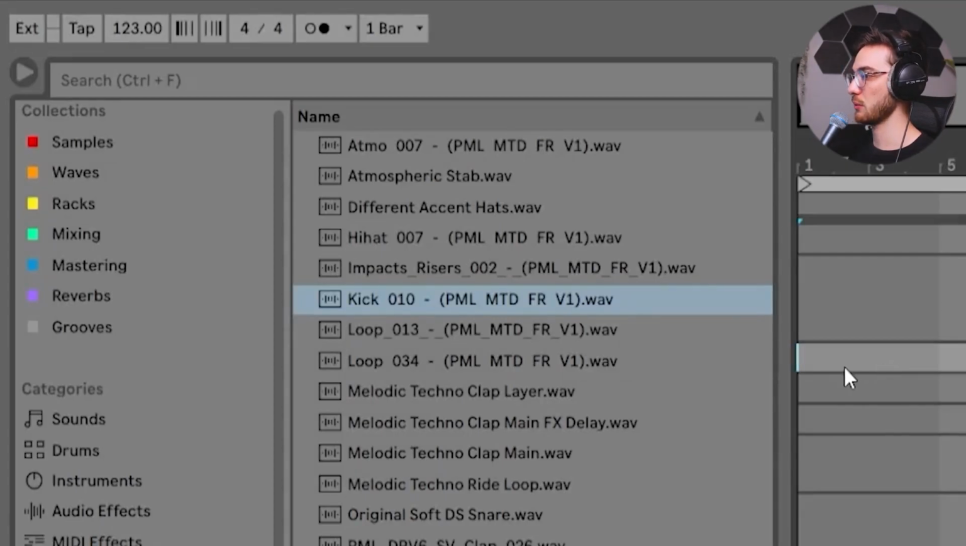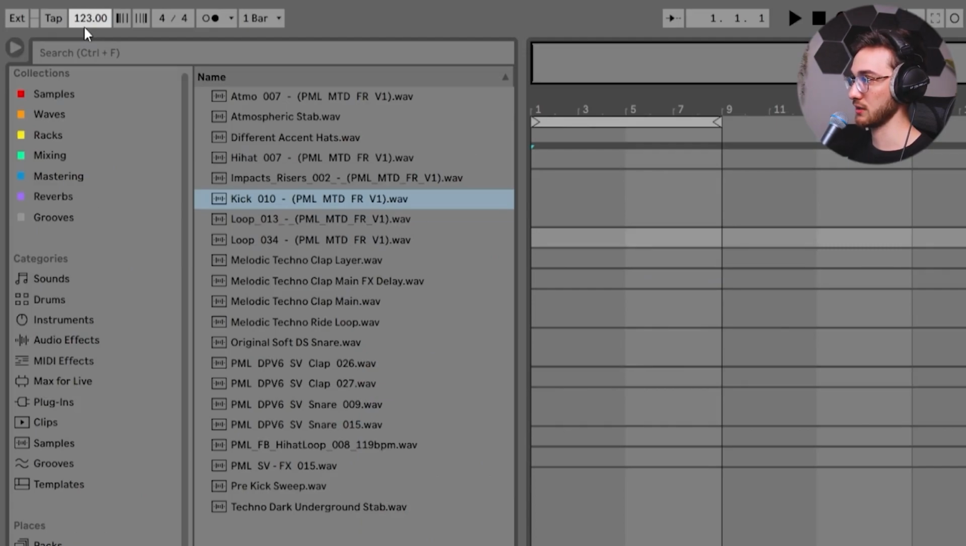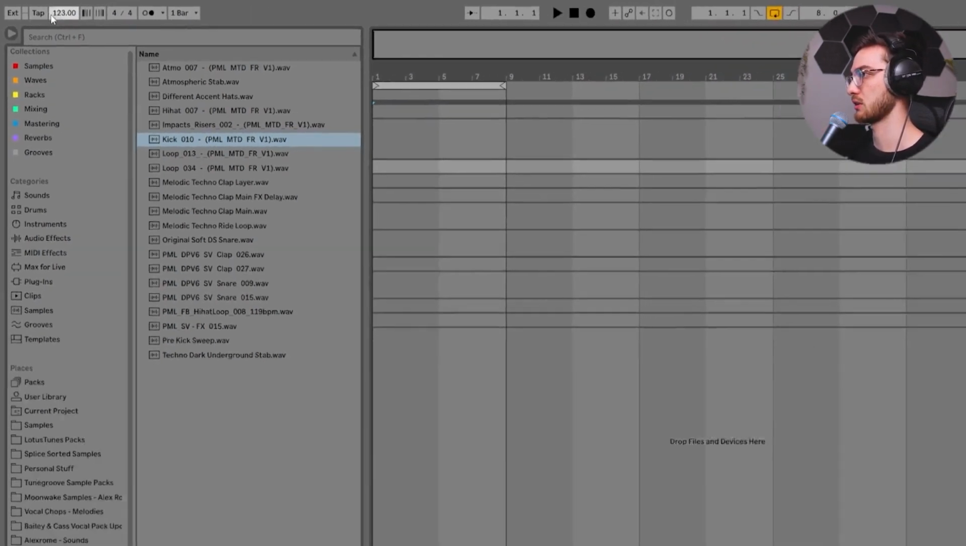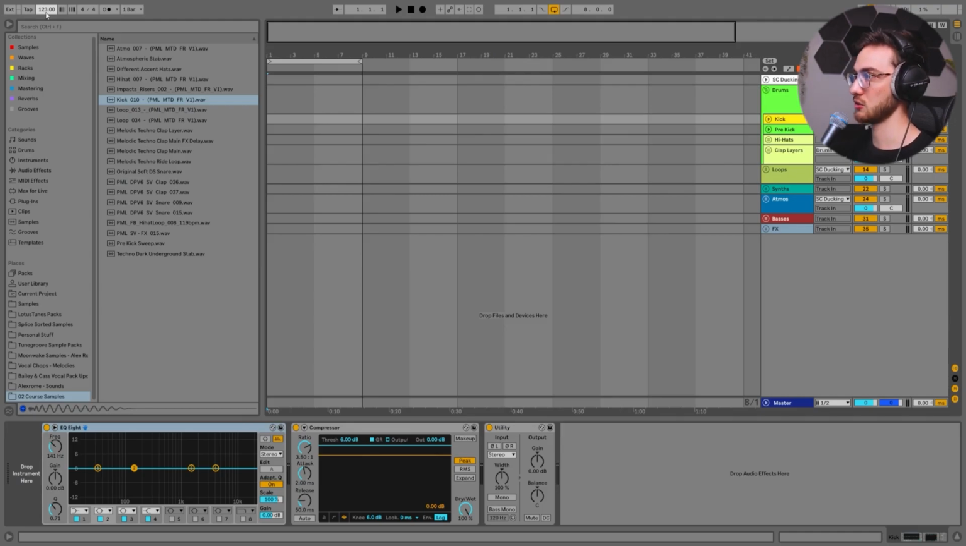The first thing we do when we have our project opened up is set the BPM. I prefer 123 because I find that to be a perfect balance, not too slow, not too quick, and it gives us enough energy for the style that we're looking for. Other BPMs that are usual for melodic techno are 125 and 128, but we're going to stick with 123. All right, let's get into the kick.